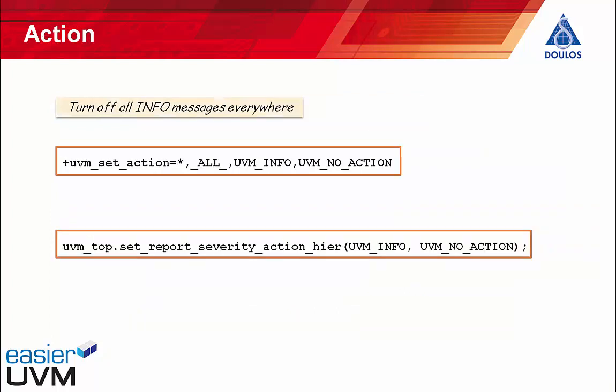So moving on to the next example. Here we're making a set report action call in order to turn off all info messages globally. So first of all, let's look at the compiled version. The method UVM top.setReportSeverityAction hierarchical is globally suppressing all info messages by setting an action UVM no action and applying it globally to all messages of severity UVM info.